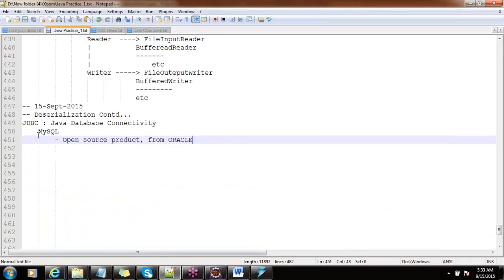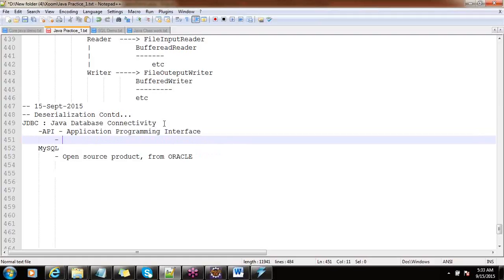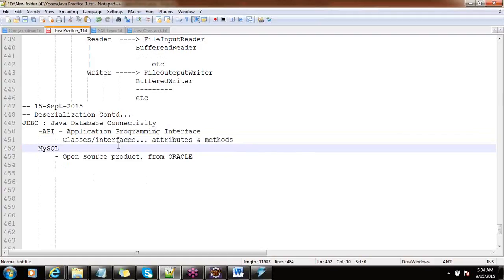So the thing is, Java programming language can communicate with the database with the help of JDBC components. So the JDBC API, application programming interface, contains classes and interfaces. Classes in the sense attributes and methods. So there are JDBC related classes and interfaces that help a Java program connect with a database.